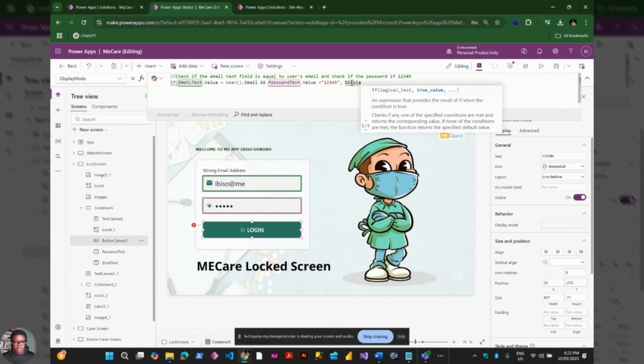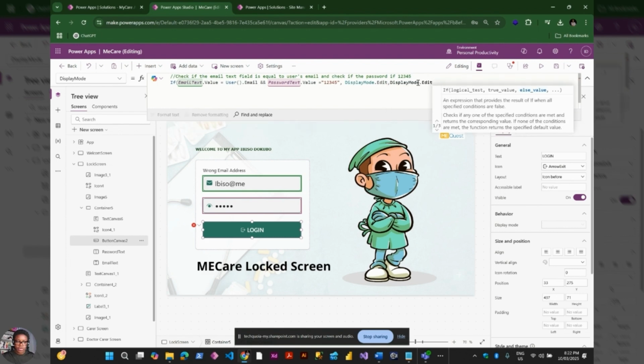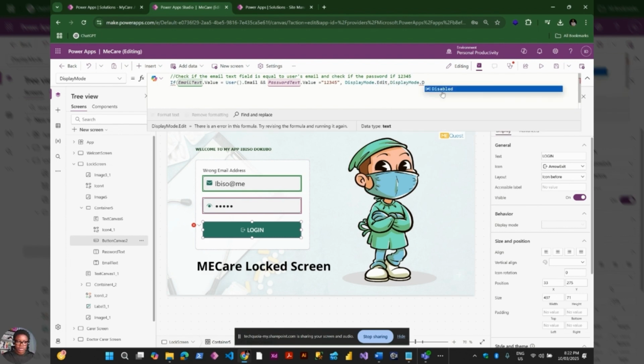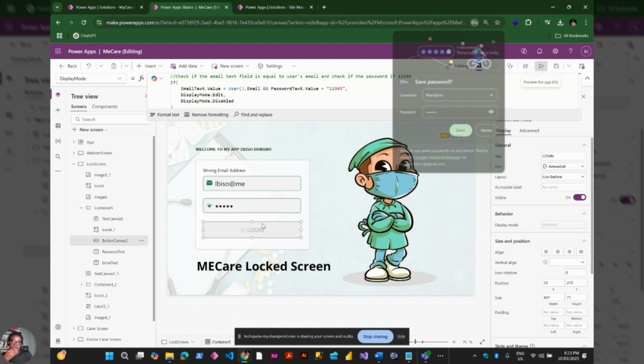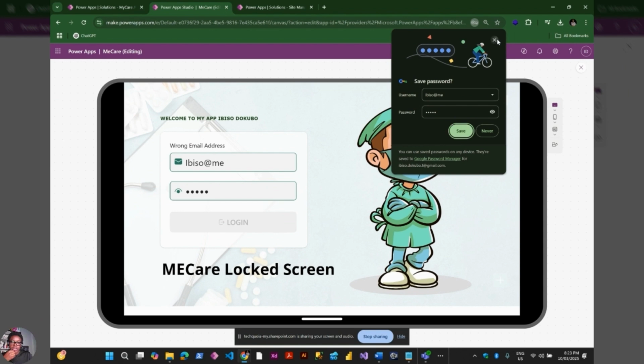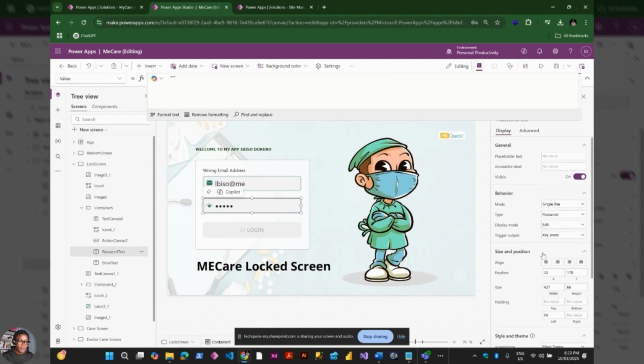DisplayMode.Edit, else DisplayMode.Disabled. That's it. And I format it just to make it clear. In this case, we don't know what the value is, so even if I put 12345, I can make it visible. I'll make it visible just for you to see.